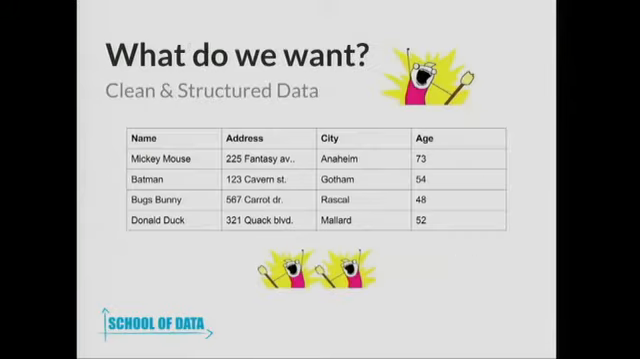So let's get to it. So what do we want? When we talk about scraping, what we really want is clean and structured data, right? We want a table that has clean columns and clean rows, right? So in this example, we have a column that has a name, we have another column that has an address, we have a city and the age. Every single cell has only one type of data, so this is what we want to do the analysis, right?